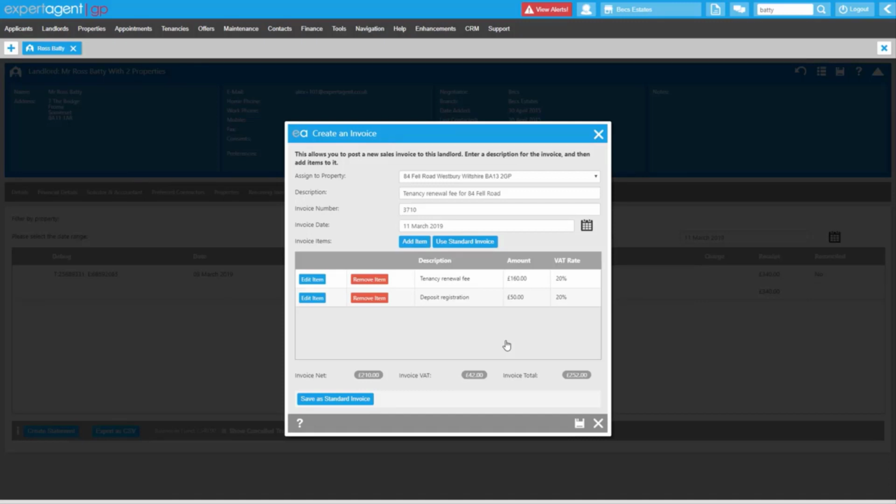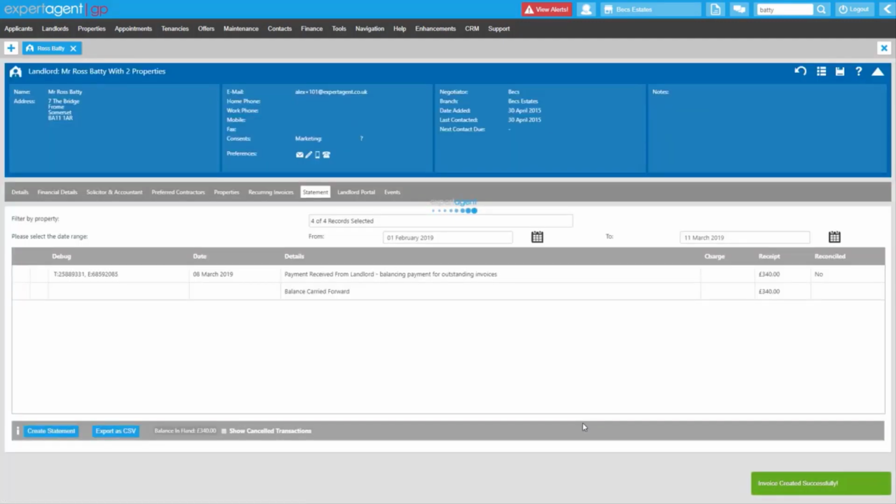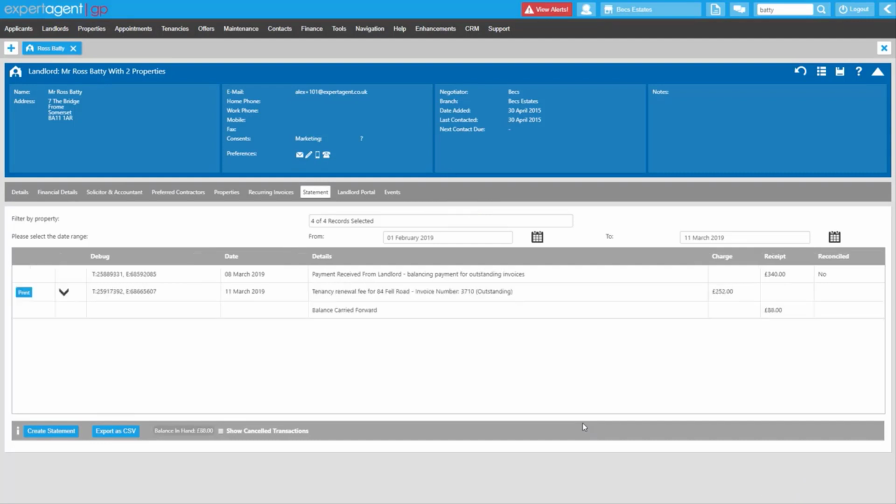So even if you're not using your standard invoices as they are, they're a good starting point for creating your charges. Once you're happy, you'll just want to double check the figures at the bottom and then click the Save icon in the bottom right hand corner. You're looking for the green pop-up in the bottom right hand corner to confirm that that invoice is created successfully.